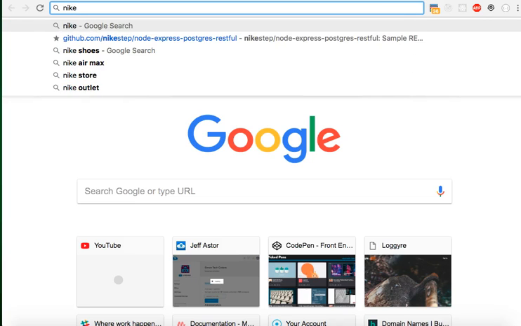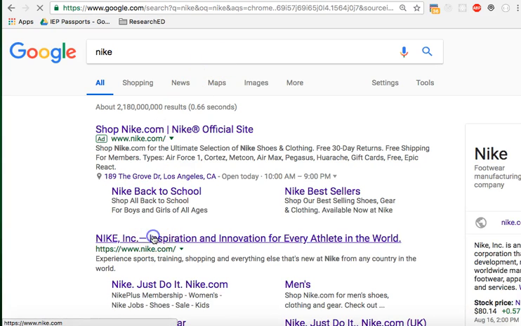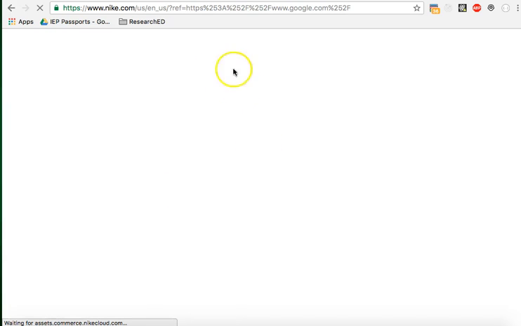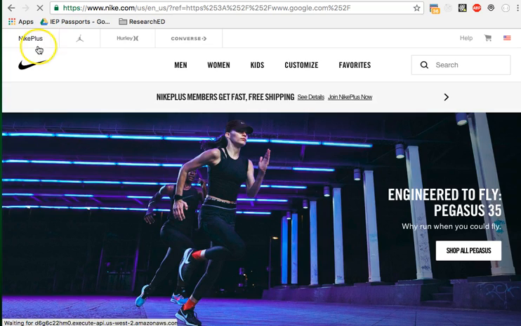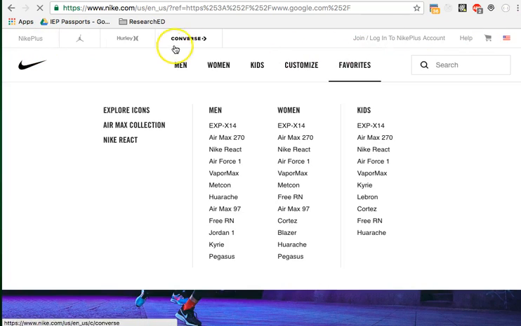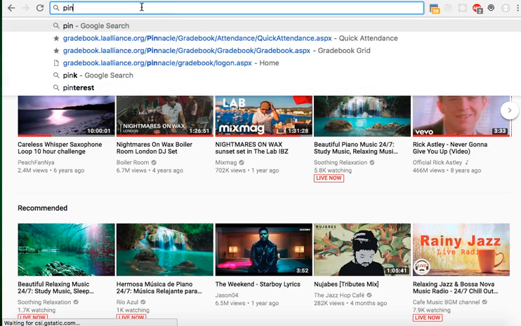For instance, if you want to go to Nike's website, find Nike. Here's Nike. What do you notice about Nike? What do they have at the top if you go to the Nike website? They have this little nav bar up here with a bunch of stuff. See this? This little top section. If you go to YouTube, you'll see this little top section up here. You see that? If you go to, pick something, pick a website, Pinterest.